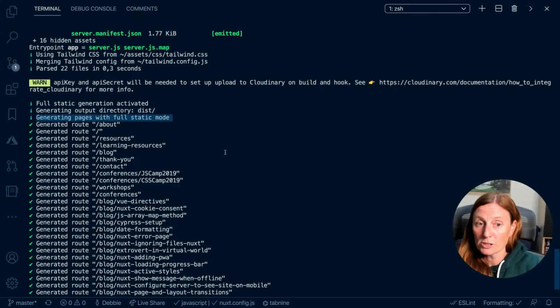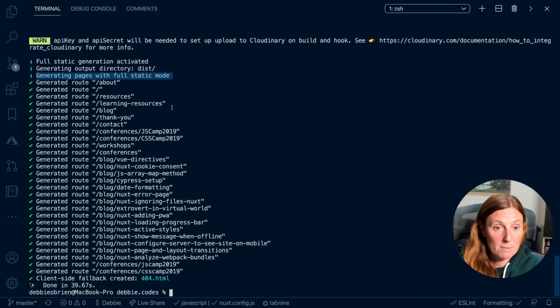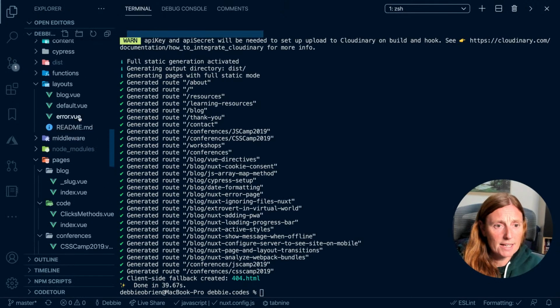So I know I'm using full static, which is the latest of Nuxt, so make sure you update your version if you haven't. And then basically, I've got all my pages. These are all the pages that have been generated, right? So what has this given me exactly? This has given me a dist folder.